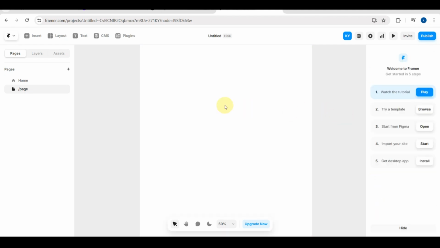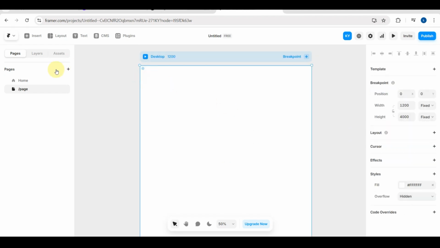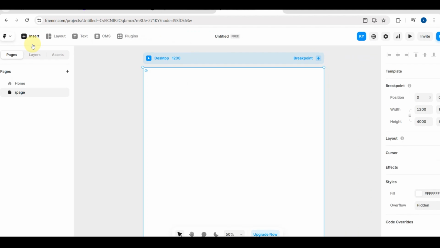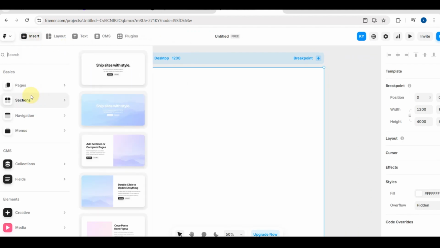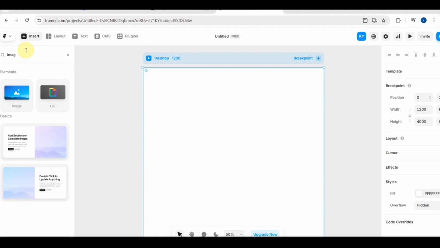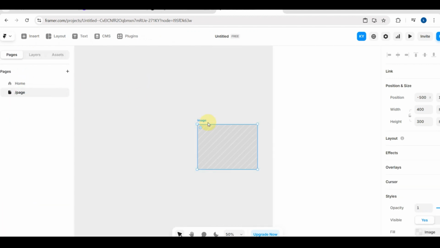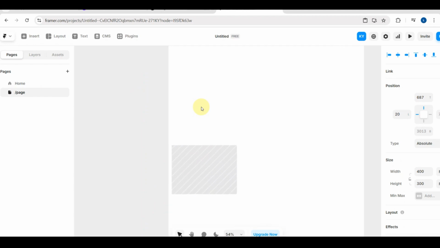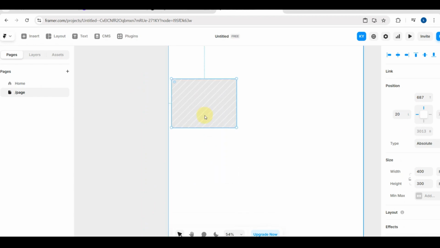So what you need to do here is go to the insert or the plus button and then select a frame. Resize the frame to the height you want your scroll section to be. Here you can increase the width of the frame to be larger than the viewport. Here you'll be able to see this part. Then you are going to add a container here.